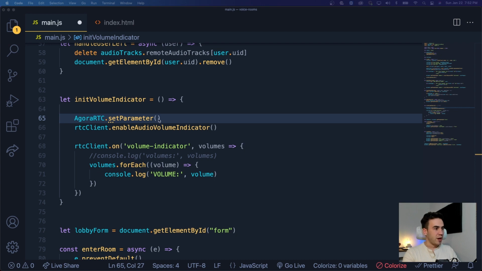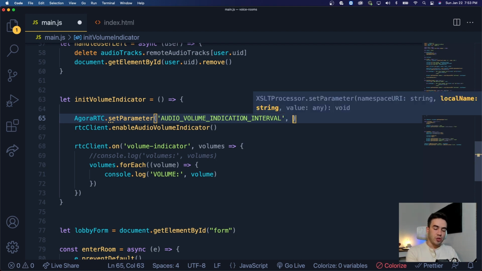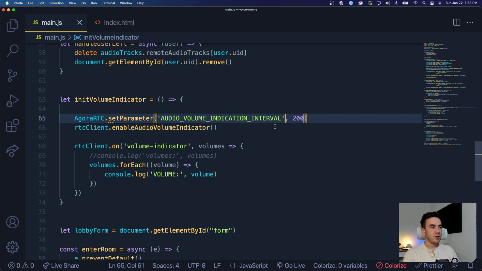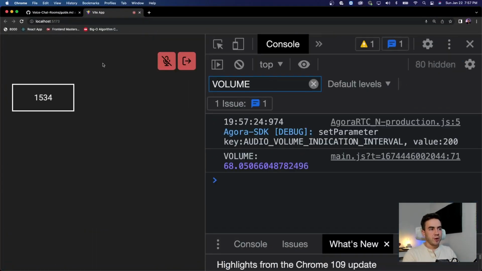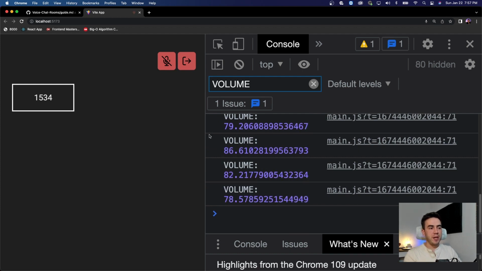And with this, I'm just going to copy and paste this next section. It's Agora volume indication interval. And we're going to set that to 200 milliseconds. So right now it's every 2 seconds. We want to set that to 200 milliseconds. So now if I enter a room, we're going to see this speed go up a lot. So it's really fast. We're seeing it every 200 milliseconds, and that volume level is lingering at around 70 to 90.